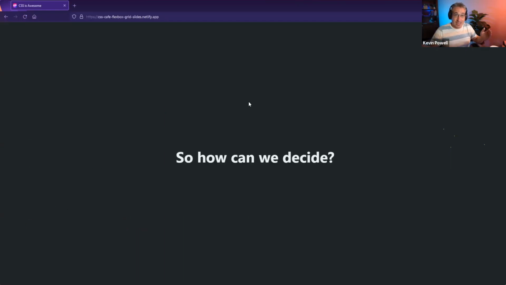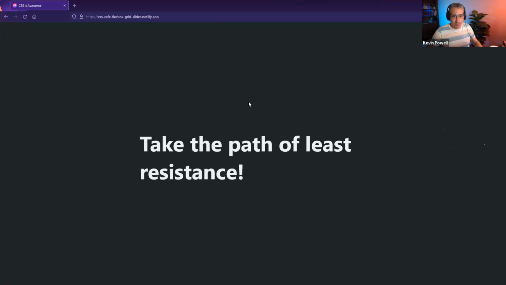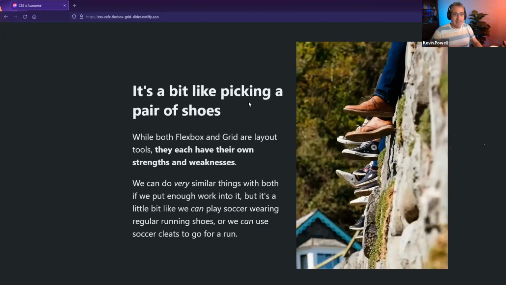So how can we decide which one of the two of these we want to use in any given situation? For me, the easiest way to make any decision isn't to focus on the strengths and the weaknesses and break everything down. It's to take the path of least resistance. So what's the easiest way I can make a decision with the least cognitive load possible, the better.